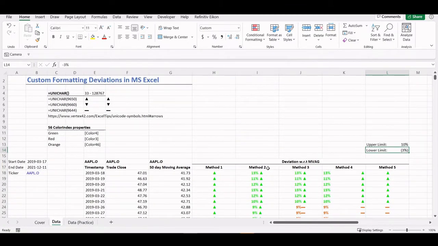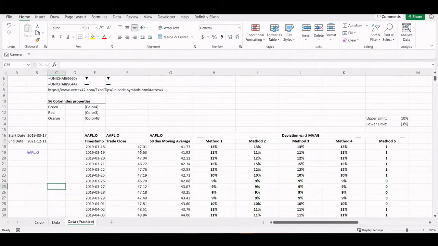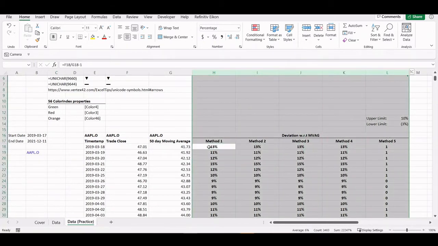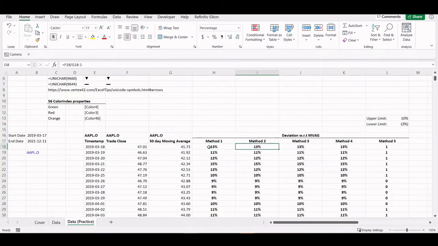So there are several steps that we have to perform. One is to actually get these arrows. Another is the colors. So let's go to the Practice tab and actually perform this. From these columns, all we have done is calculate the net change, so it's basically how much the prices move relative to the moving average. In the last column, we have implemented a formula so that we can put in upper and lower limits, and we'll go through that later.